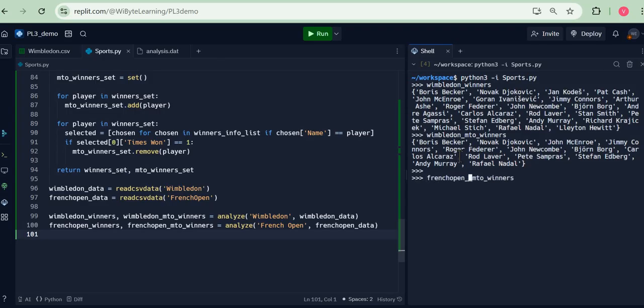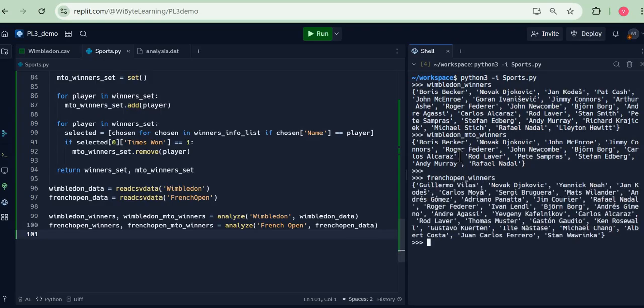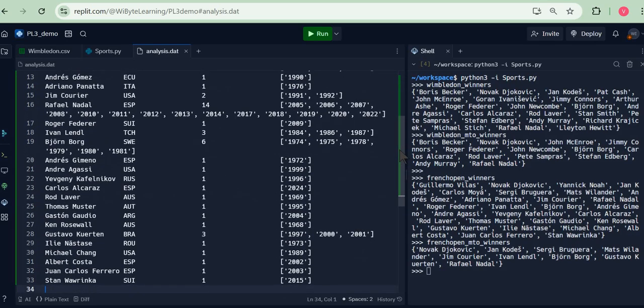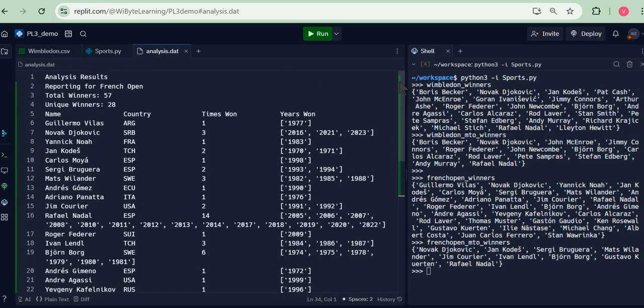So if I look at French Open, let's say, say winners, that is another set. Now, amazing. We haven't written much code here, but all of that is working fine. I can look at French Open, let's say MTO winners, and that is another set. Not just that, I expect my analysis.dat to have also been updated. But like I said, there's an intentional problem that I'm leaving here because it's quite likely to happen anyway. You notice that in fact, our results are reporting only the French Open. Somehow the Wimbledon got missed. But other than that, everything is coming out properly.